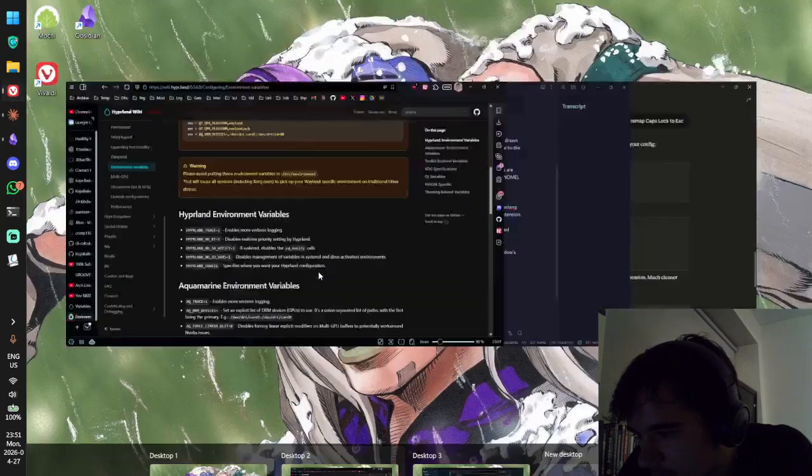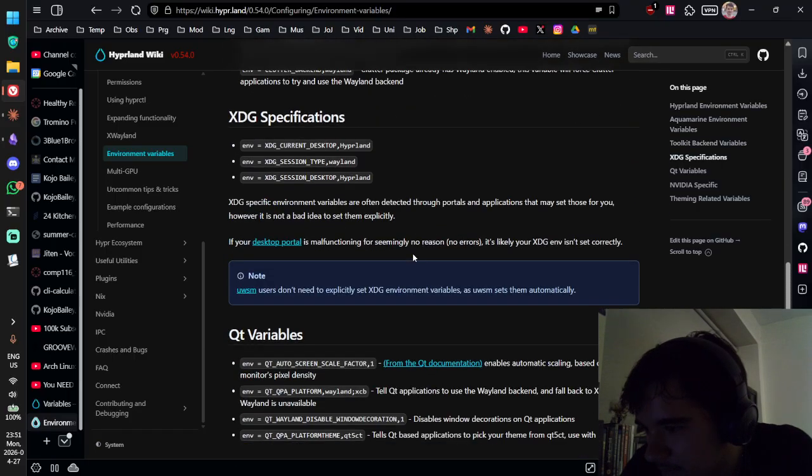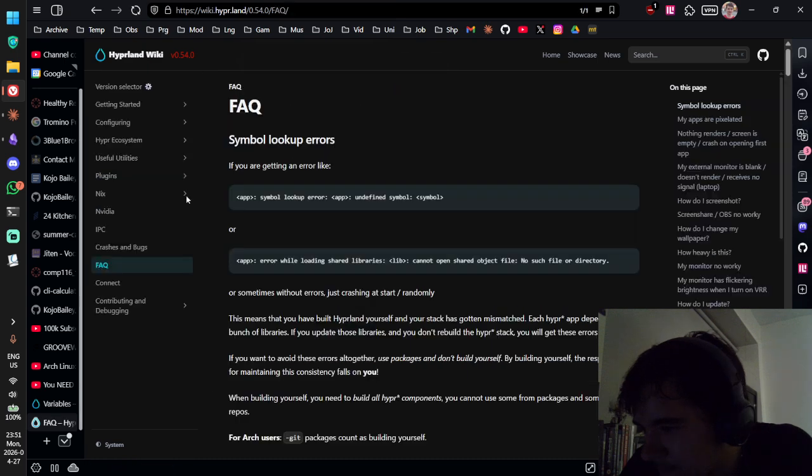Hyprland cursor size? Is that even here? Hypercursor size, it should be called. I don't even see that here.